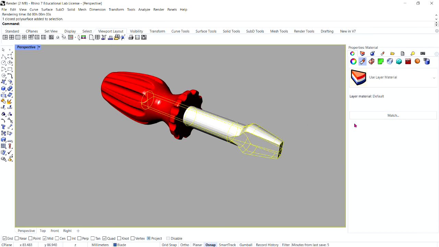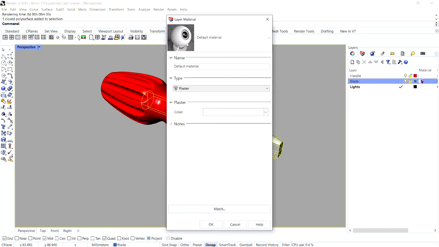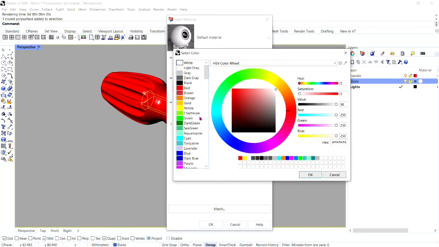So select the blade, and then let's go to our Layers panel. For the blade layer under the Material column, click right there. You'll see it's currently set to white as a default material, so it appears invisible, but when you click on it, you'll see your layer material dialog box pop up. So here, let's change that color to yellow.